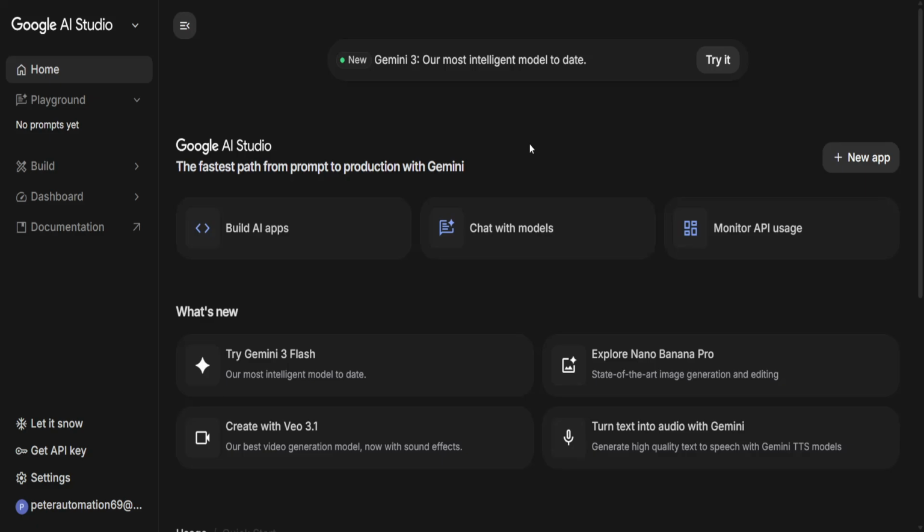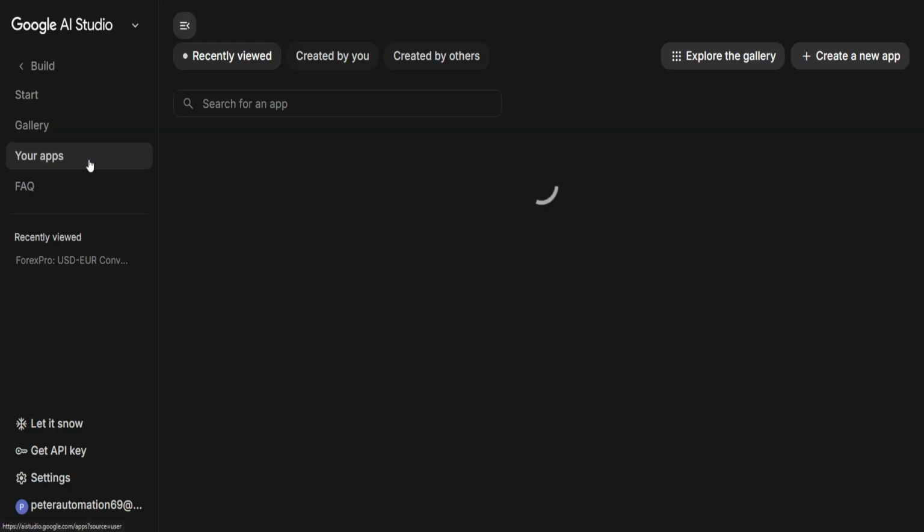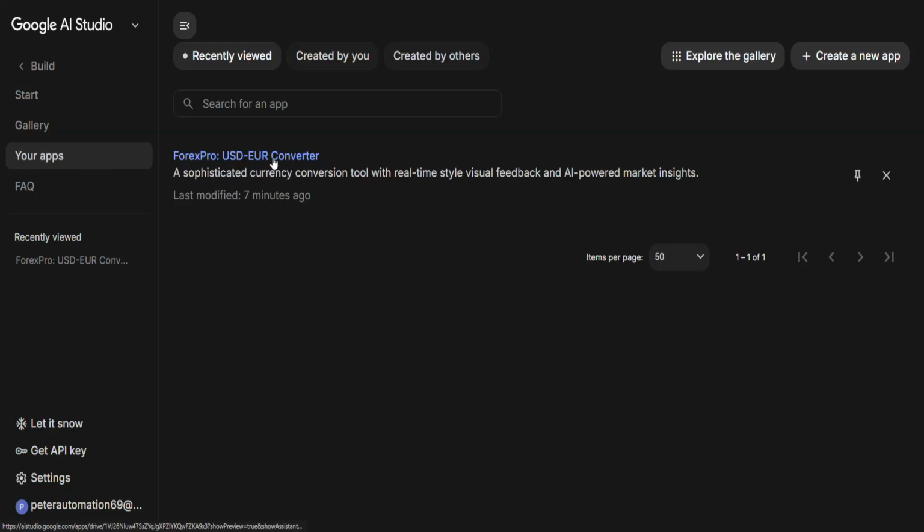How to connect Google AI Studio to GitHub. Now, in order to do this, first you will need to sign into Google AI Studio. Then from the left hand side, choose Build. Then you will click on Your Apps, and here just choose the app which you want to connect to GitHub.